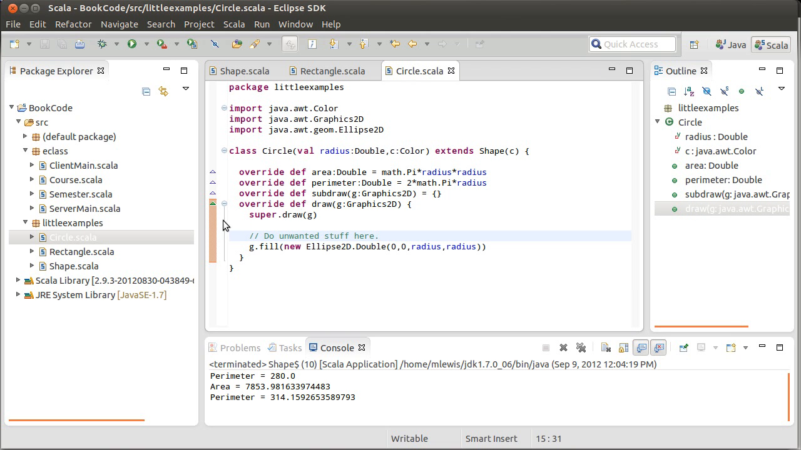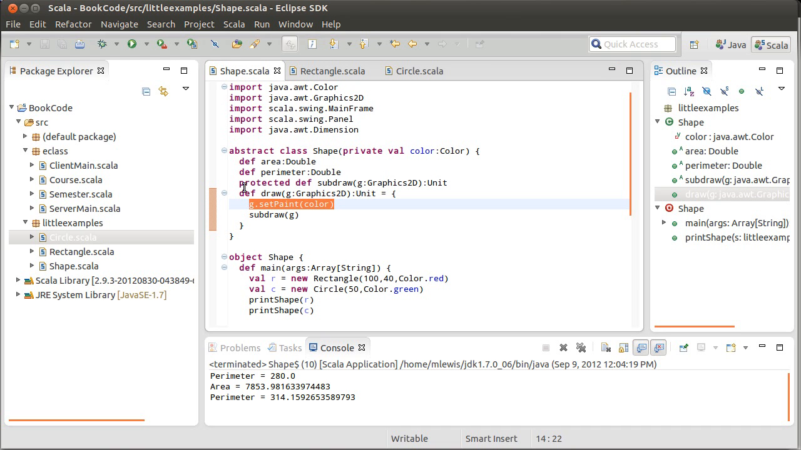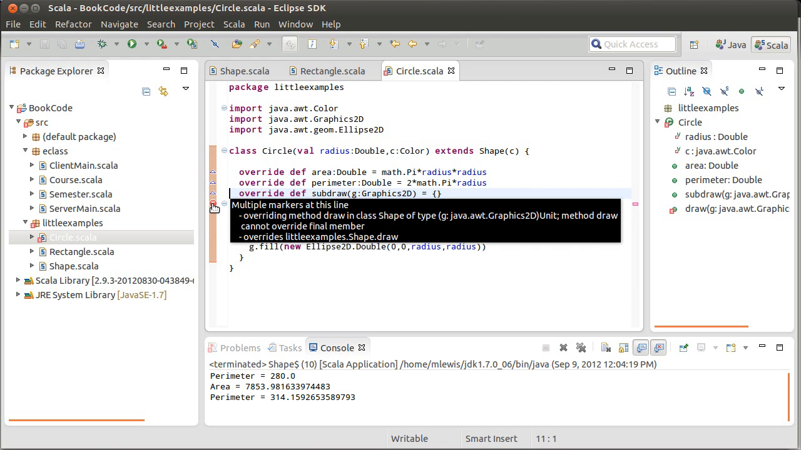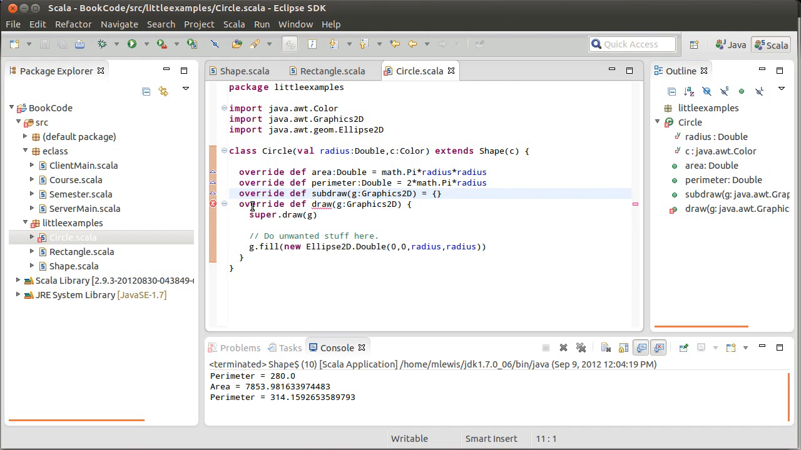So how can I stop my subtype from overriding draw? Well, the answer to that is a new keyword called final. When you make a method final, what you're saying is subtypes are not allowed to override this. This is the final implementation of this in the inheritance hierarchy. There cannot be one underneath it. And so if we come back over here, this causes a problem in our circle because it says, whoa, whoa, this is supposed to be final. You're not allowed to override it.